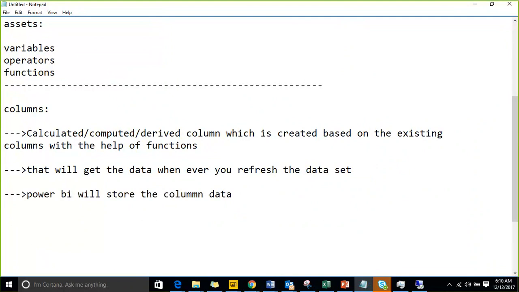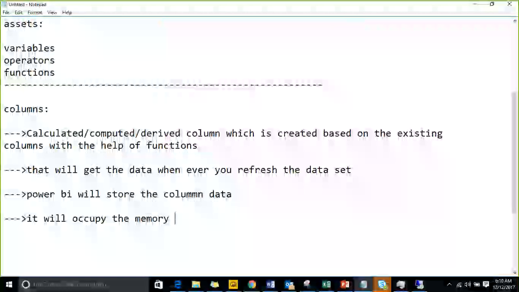As you are storing it in a Power Pivot model, it will occupy the memory. So if you have 1 crore of records and you create a new column, another 1 crore single-column cells will be loaded there. It is going to occupy the memory. And whenever you use this column as part of your report, as it is already calculated, it will not take much time. It will immediately get the data. It is faster.